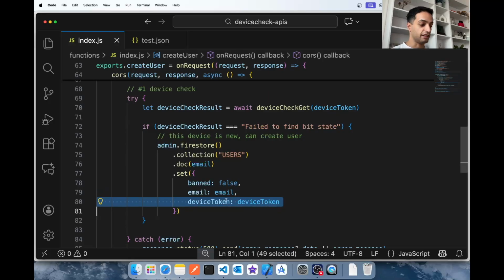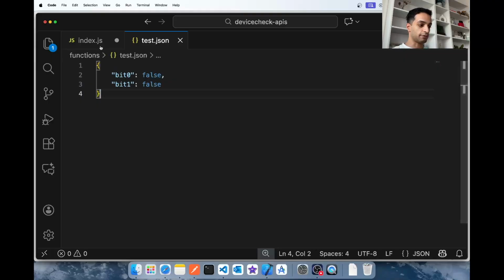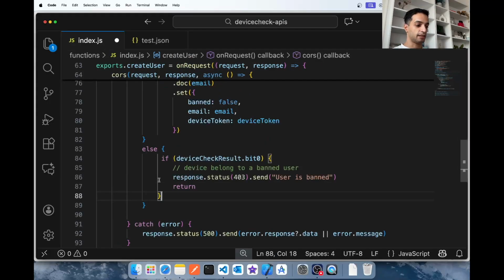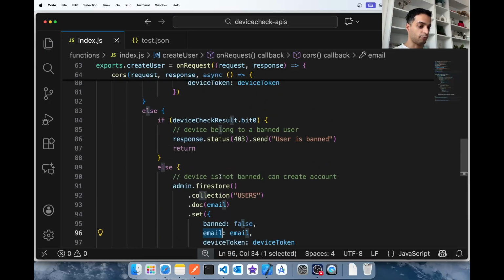You can be adding more data. If the user has registered before but they don't have any flags on them, you're going to get a response that looks like this: bit 0 false, bit 1 false. And in that case, let's say I decide bit 0 means that the user is banned. So here I need to check if bit 0 in the response is true, which means they're banned, then you prevent the sign up. Otherwise, you create their account, in the same way you do up here.